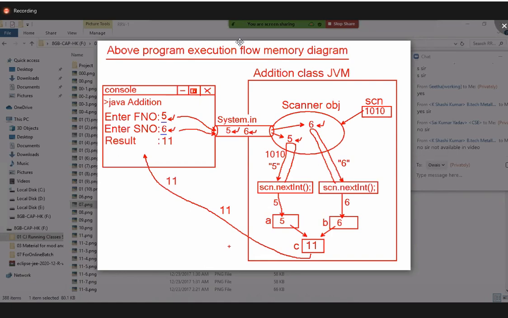No. When you call any of the 8 next methods, program execution is not passed immediately. Rather, the next method logic first looks into the scanner object: is there any data available? If data is available, it simply reads the existing data and returns it to our program. If data is not available, then only program execution is passed, asking the user to enter a value. This statement is very, very important for the next sessions, I mean the next programs and next slides. Got clarity?